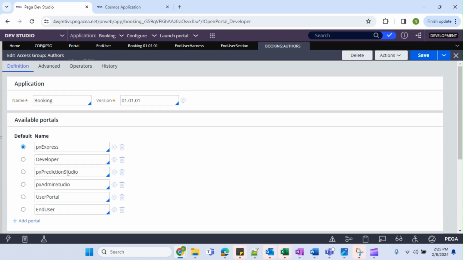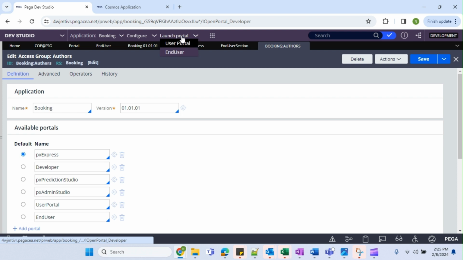Yeah, it got saved. Now we will go and see. You see, we are able to see the other portal, that end user portal. I'll just do launch here. Yeah, you see, welcome to end user portal. This is how we design our end user portal.